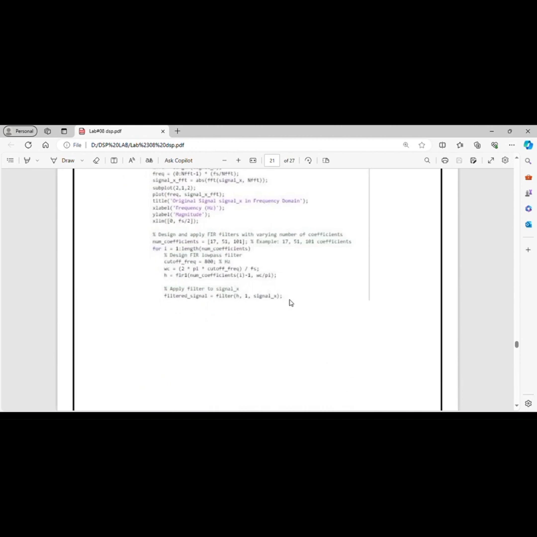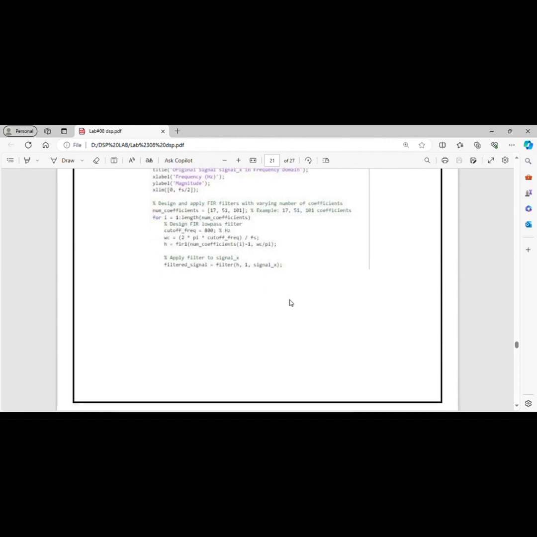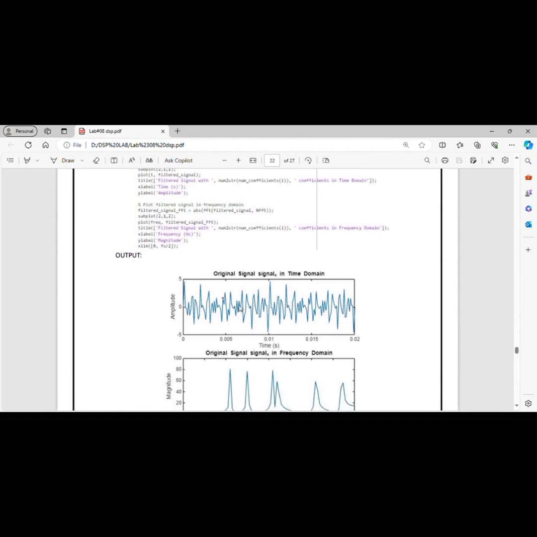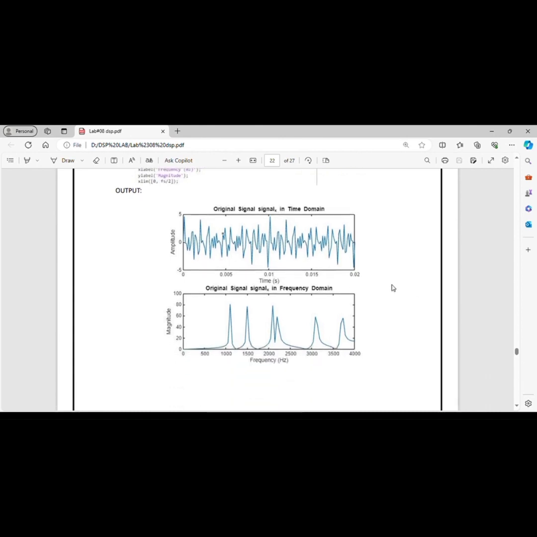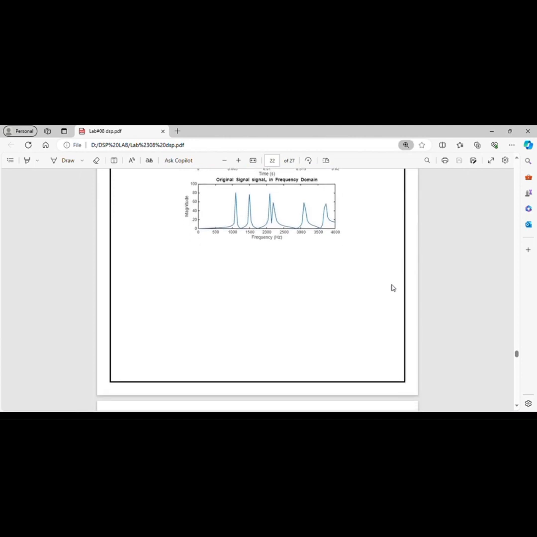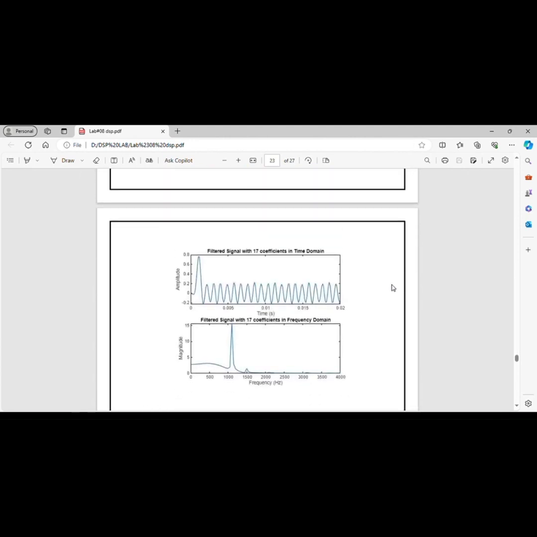Now plot the signal in the time domain, plot the signal in the frequency domain, and design and apply FIR filters with a varying number of coefficients. Design FIR low pass filters and apply the filter to signal x. Now plot the filtered signal in the time domain, plot the filtered signal in the frequency domain, and the resulting output is this. Original signal in time domain, original signal in frequency domain.